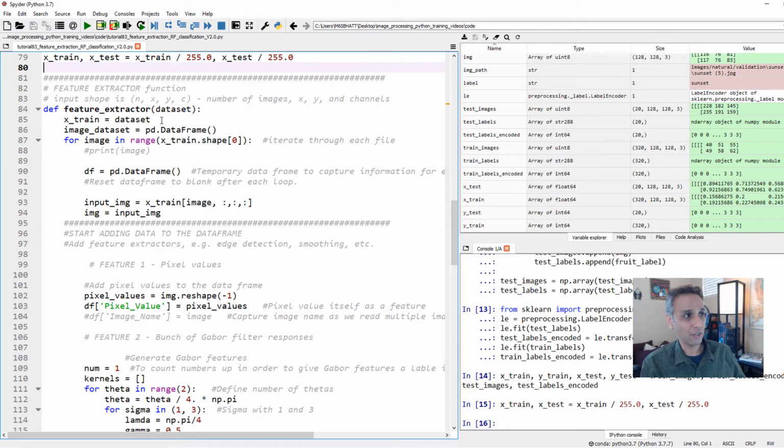What are we doing under feature extractor? I defined a function called feature extractor, and it takes in an input of dataset. The dataset shall have the shape of xtrain, or any, not just xtrain, but the first dimension being the number of images, the next 128 by 128 by 3, right? So these are x, y, and number of channels. So 4 of these will go in. So that's the input here.